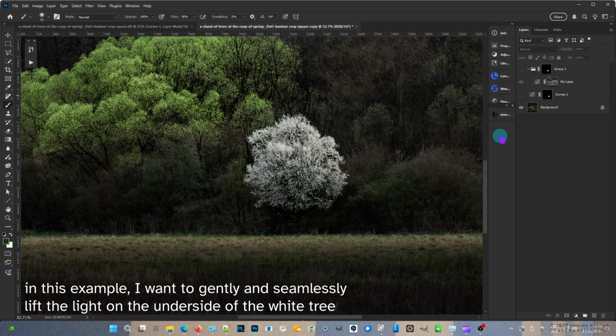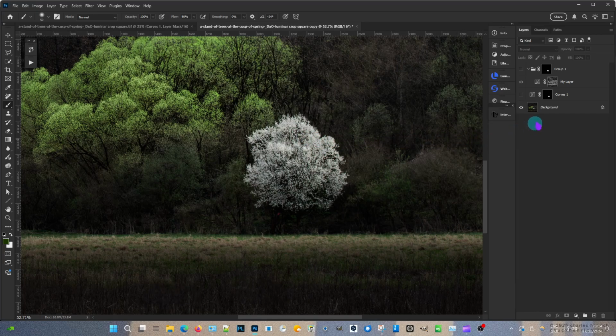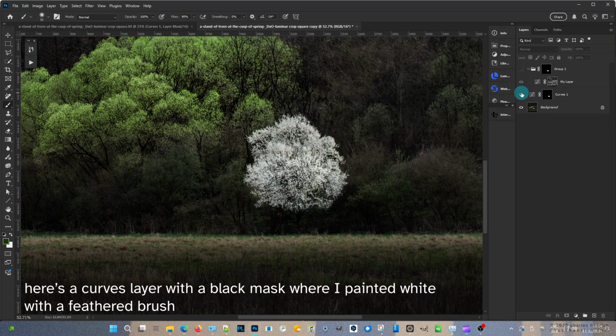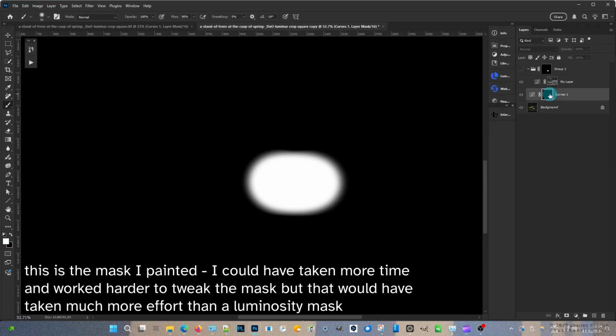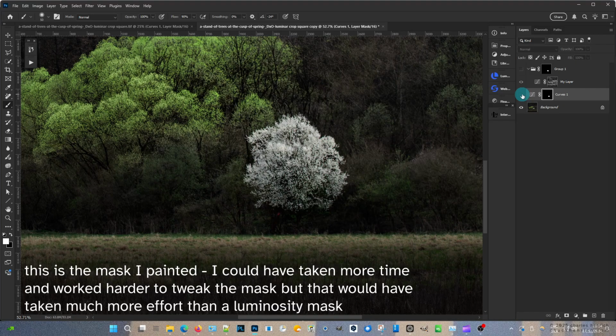In this example, I want to gently and seamlessly lift the light on the underside of the white tree. Here is a curves layer with a black mask where I painted white with a feathered brush. The effect is too obvious. This is the mask I painted. I could have taken more time and worked harder to tweak the mask, but that would have taken much more effort than a luminosity mask and still not give me the result I want.